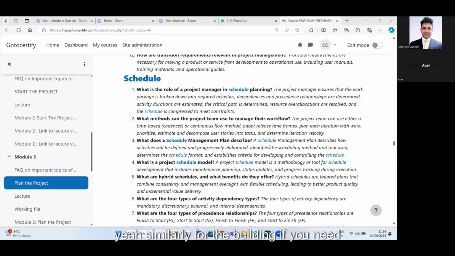Similarly, for a building, if you need to erect a building, you need to first dig a hole, I mean the basement, and then you need to build the basement, then you will build the building on top of the base. So there are always dependencies, no matter what the activities are, and each activity will take some amount of time. So one thing we need to do is identify the activities which need to be done, then another thing is to know the duration of that activity, and another thing is to find the dependencies between these activities.